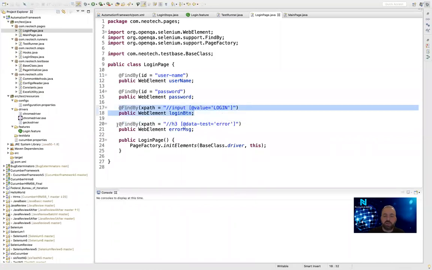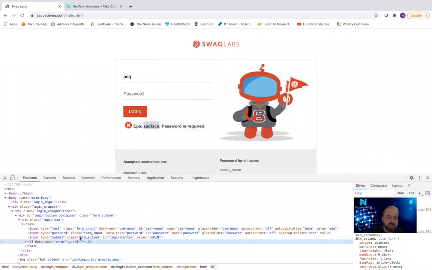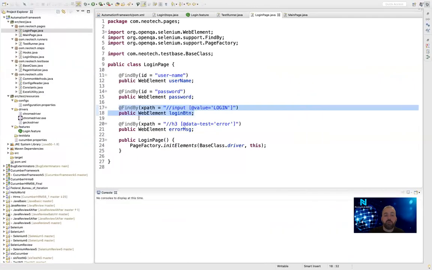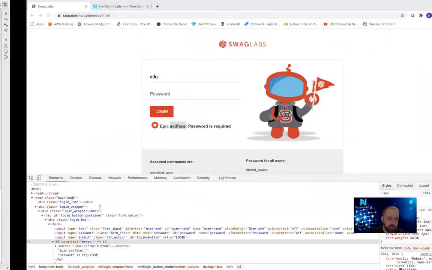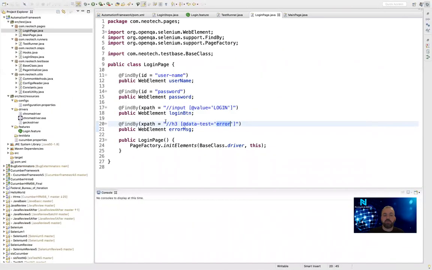And then also when something wrong happens here, right? When something wrong happens, this one is shown. Right click, and I see, how do I find this one? This is a text inside this H3. So that's how I find it. So under H3, find me that element that has data test error, right? So data test error. Find the H3 with the data test error. That's how I find it with XPath.